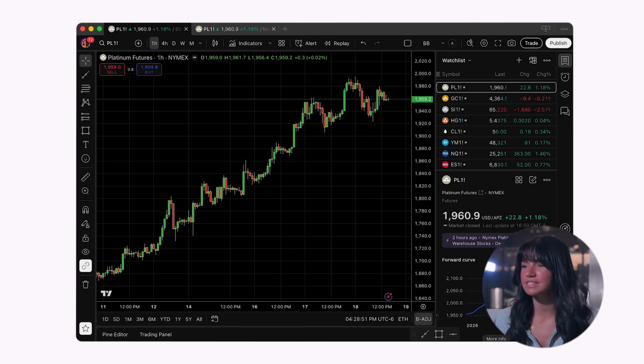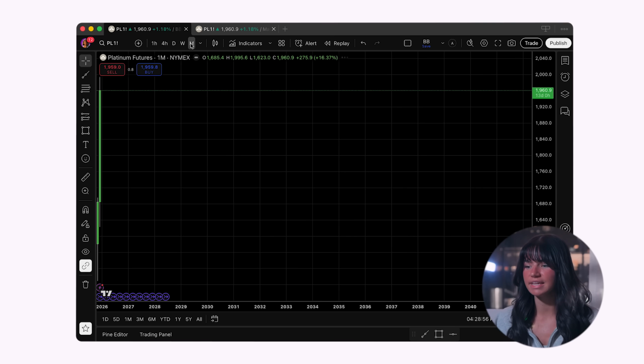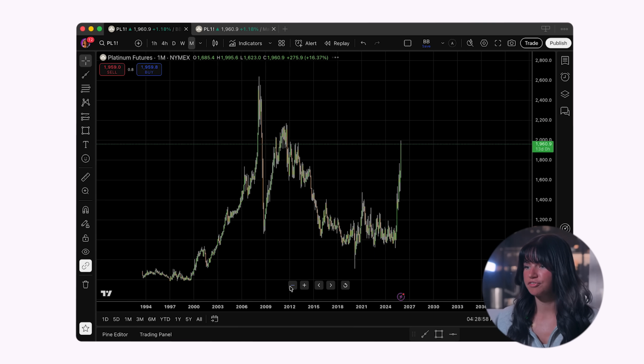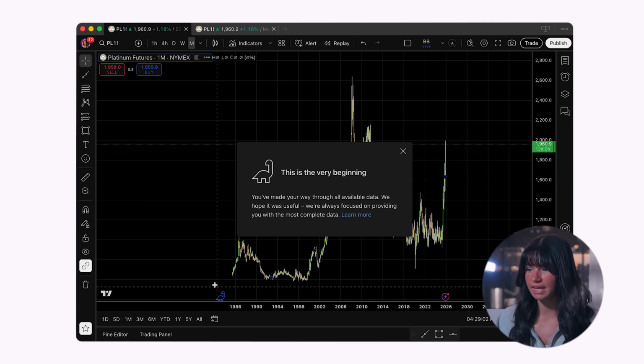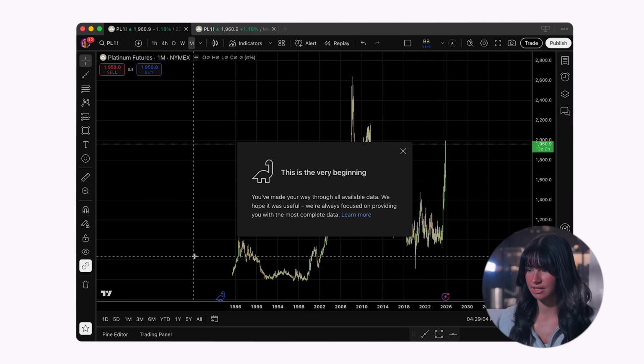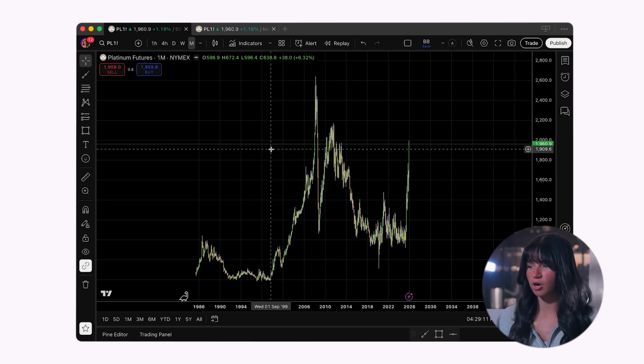Okay, so here is our top-down analysis. We're looking at Platinum. We're gonna start on the monthly time frame. You wanna see from the very beginning, looking at this dinosaur icon on TradingView, the very beginning to today, to real-time price action. We wanna see everything that's happened. We want all or as much context as possible. What we're gonna do is mark up bullish and bearish trends on this chart.